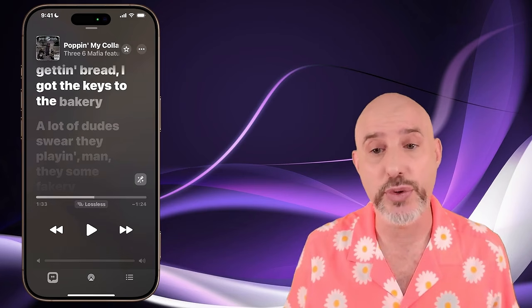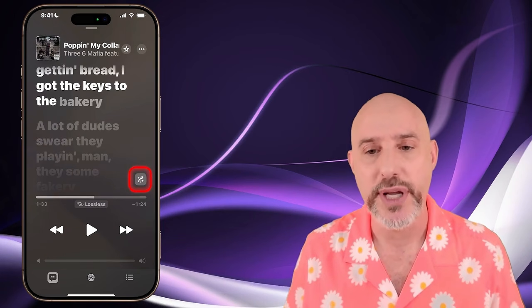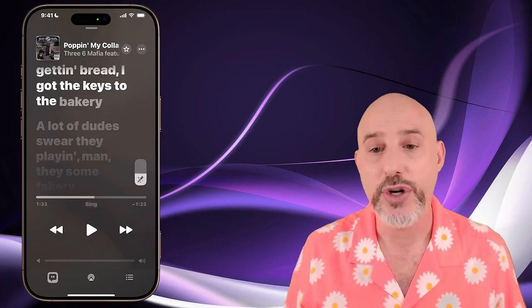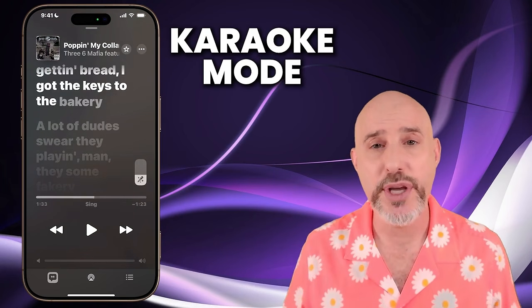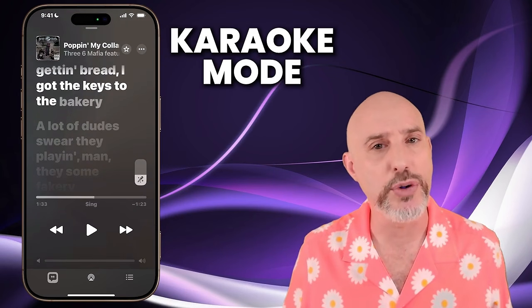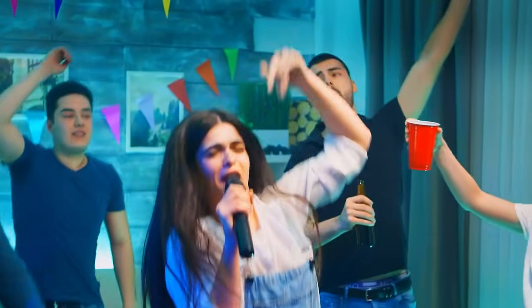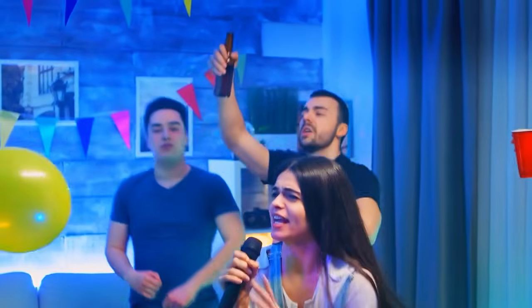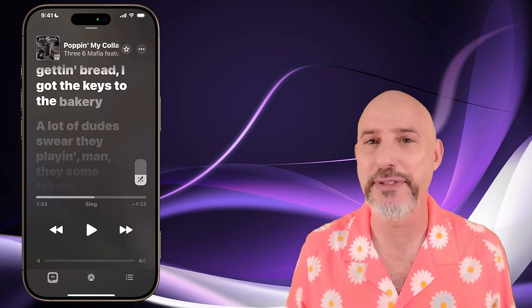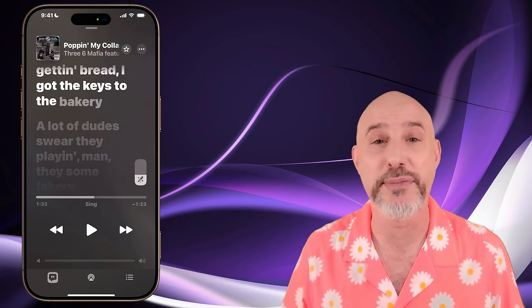There's even an additional tool right here of this microphone. If you click on this microphone, it turns on karaoke mode. Karaoke mode turns down the volume of the vocal track, allowing you to sing over your favorite songs without even needing to go to that seedy karaoke bar in order to belt out some tunes. It's a super fun option that most people have never even played with.